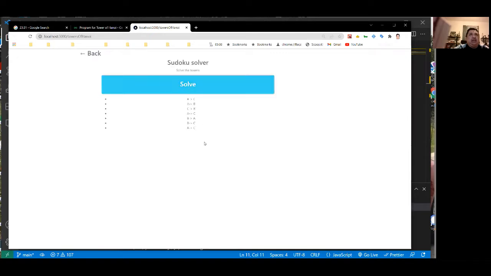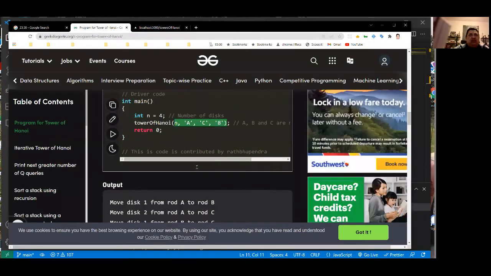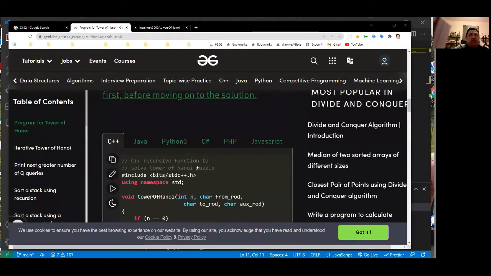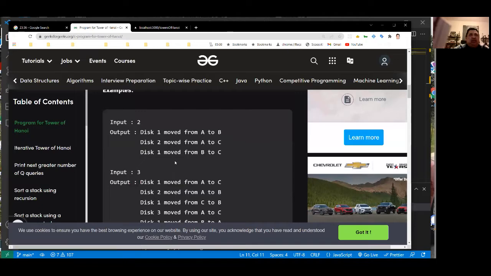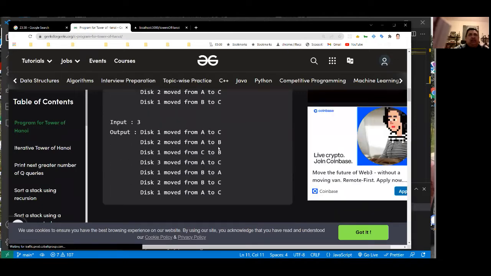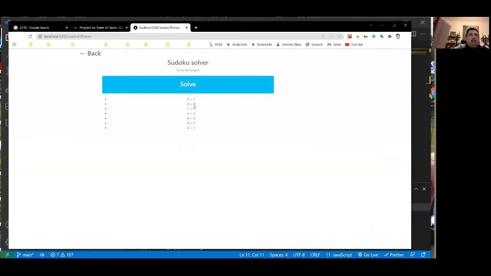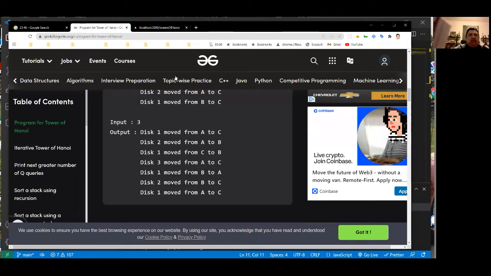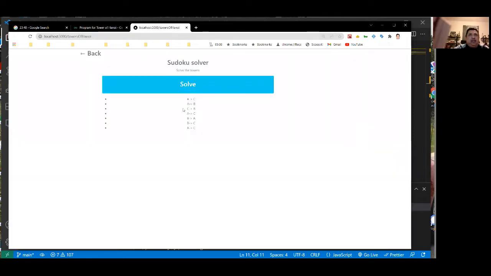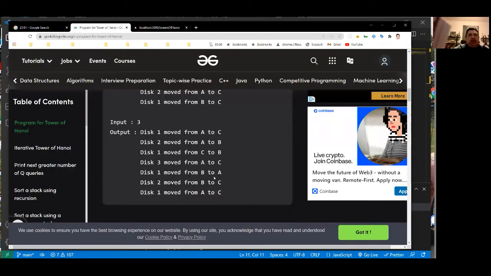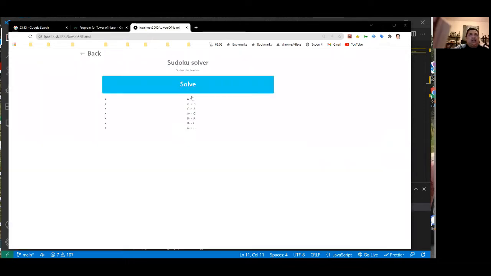Oh, but it disappeared. Why did it disappear on us? Okay, so we know it's making the moves, and it does show the moves. So now we look at our example here. Well, that's a big one. So we look at the 2. Let's look at the 3. A to C, A to B, and then C to B and A to C, and then B to A and B to C. So it shows us visually, but this is not enough. This is not what I want.